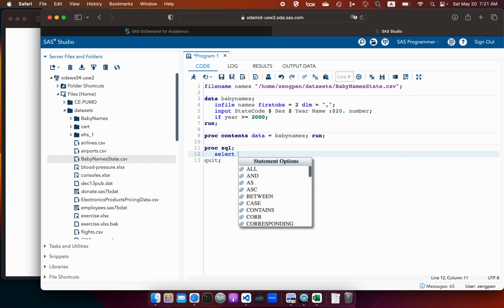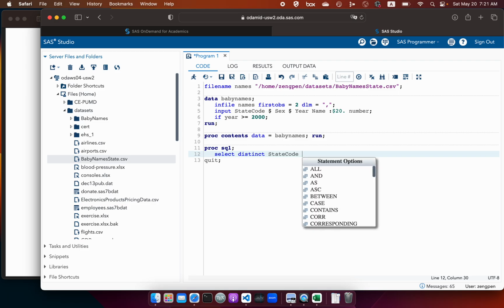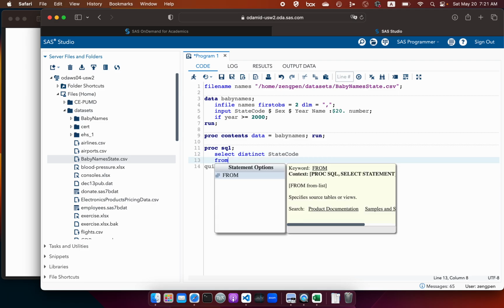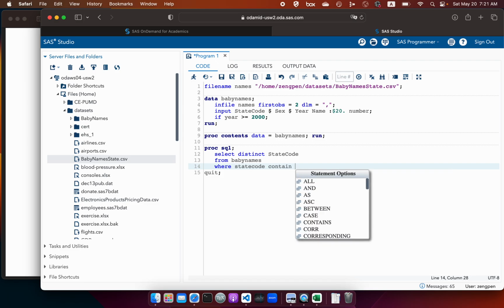So we will select distinct state code from baby name where the state code contains A, right? Yeah, so this is what we want.